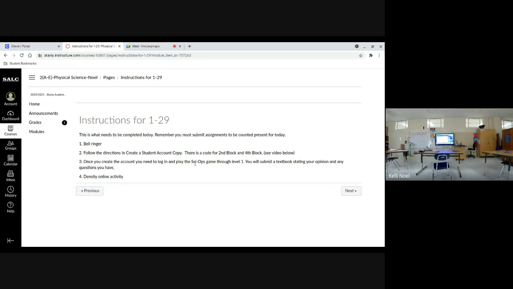You're going to then log in, and I'm going to try to show you that piece. And you're going to complete through level 1. What I am unsure of is if it will save level 1 or not when you finish. This should say text box. I need to go in and change that.